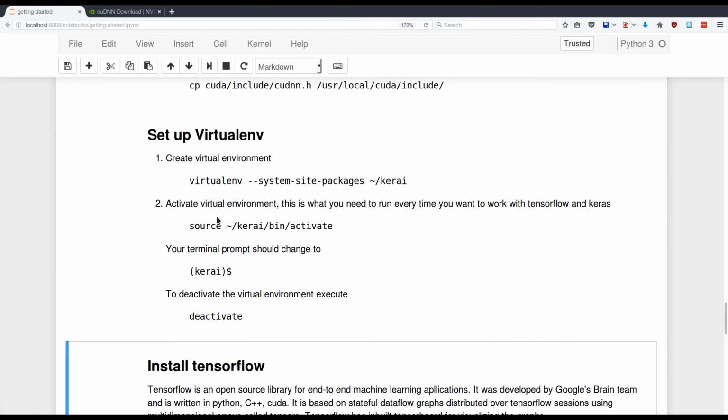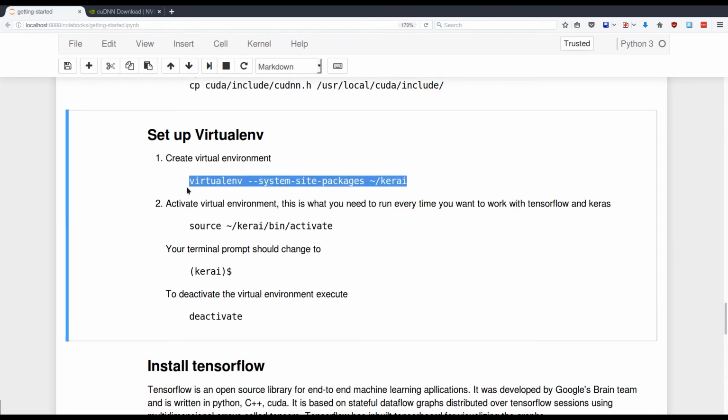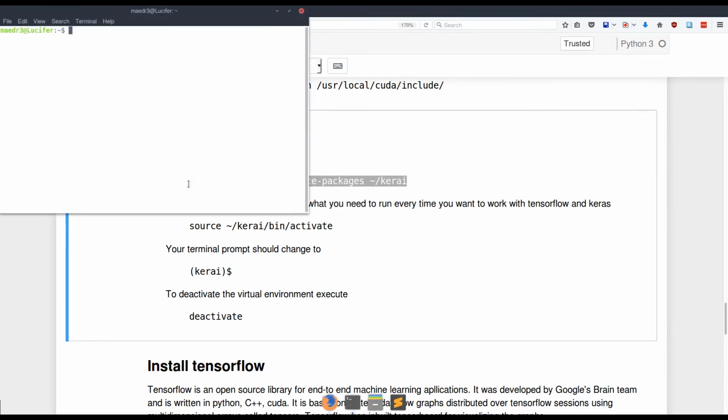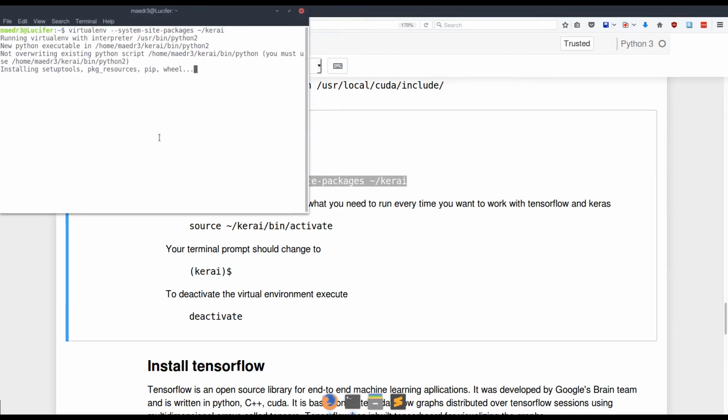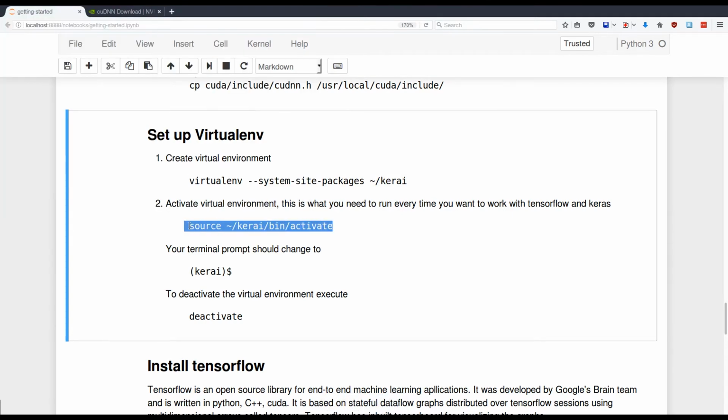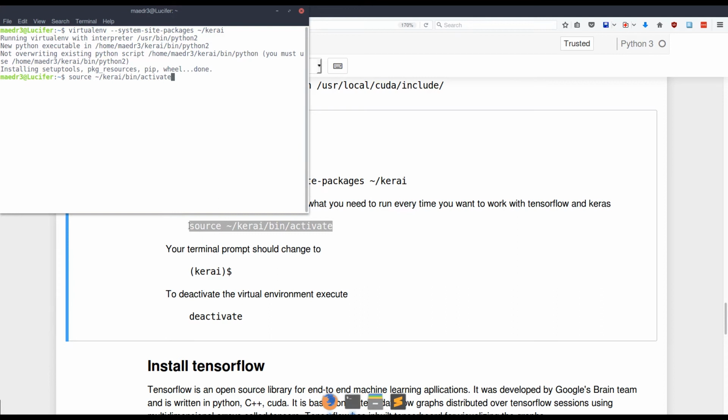Now let's set up a virtual environment. Installing your Python packages in a virtual environment is a practice that I cannot recommend enough. Here we create a virtual environment called Keras. Copy over the command to the terminal. Now let's activate our virtual environment. So this Keras over here means that the virtual environment is now active. To deactivate your virtual environment, just type deactivate and it will be deactivated.